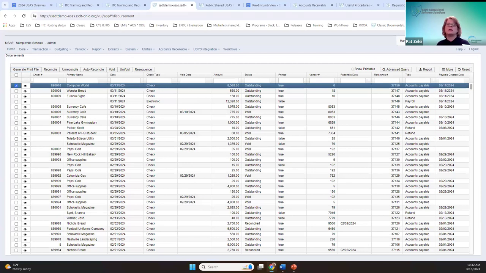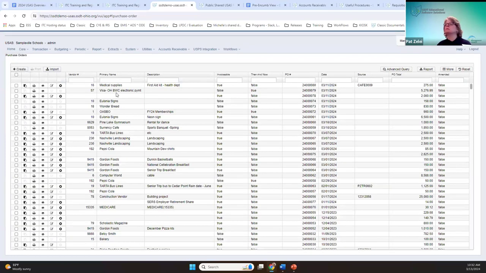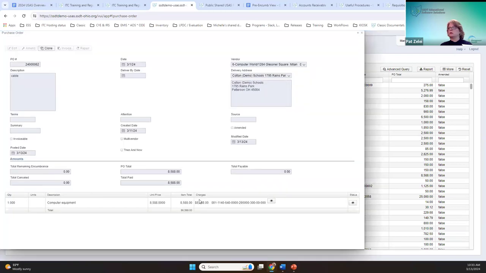So I created that check. It was for Computer World. If I go to payables, Computer World is no longer there. If I go to the purchase order grid, it is no longer invoiceable, false, because the PO total has been paid. And just a note that you can see that it's no longer invoiceable here too, because the icon is not fillable. And you can see the total paid and the details.